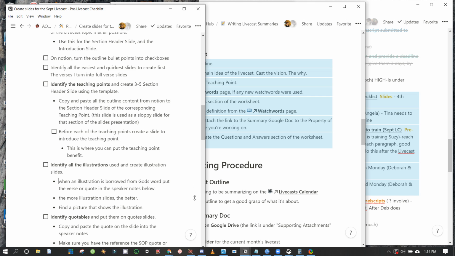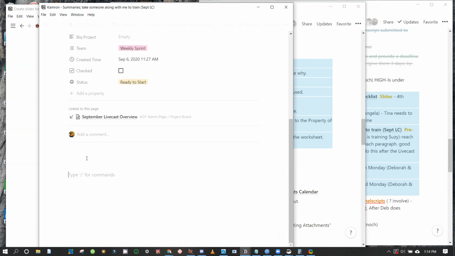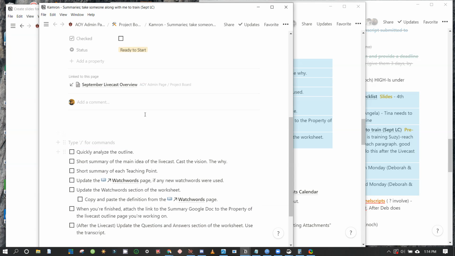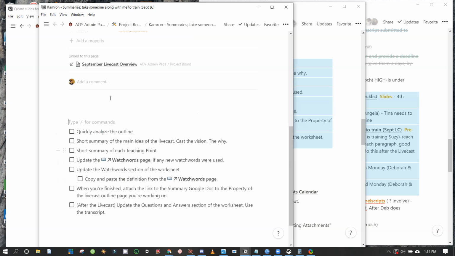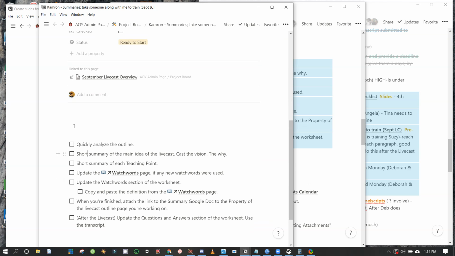So I would copy this, and I would paste it. Oh, where'd my one go with Kamran? There it is. So I'd paste it down here. So he has all this checklist. See where it says Kamran summarize, take someone along with me to train. So that's a checklist right there for him to do.